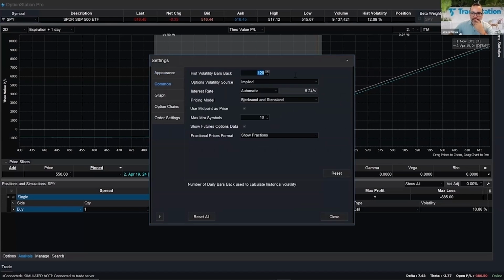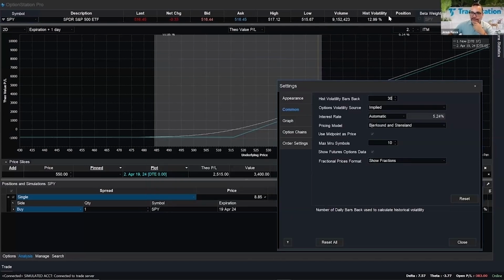Let me go back in there. Common. Let's go back here to 30. And see, it did change right here. Yeah, slightly changed. It went from 12.09 to 12.99. So we may not see a big effect here on this particular graph. So let's do a 10-day historical volatility. You don't have to click on close for it to affect the volatility here. I think it does it automatically once I click away from the little box. Still at 12.99.